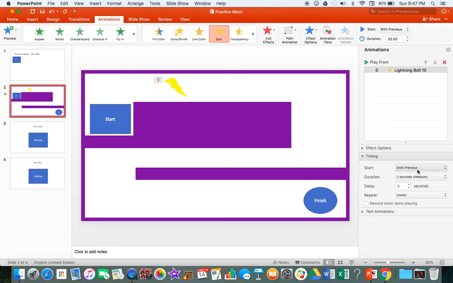Now, as far as the duration goes, it says it's set to 2 seconds. That's how long it would typically go before it stops. So this is the speed of the spin. For right now, we'll go ahead and keep it as medium, just 2 seconds for spinning. Down here is where it's most important, where it says repeat. We're going to change this repeating from none. I want you to go all the way down to the bottom where it says until end of slide.